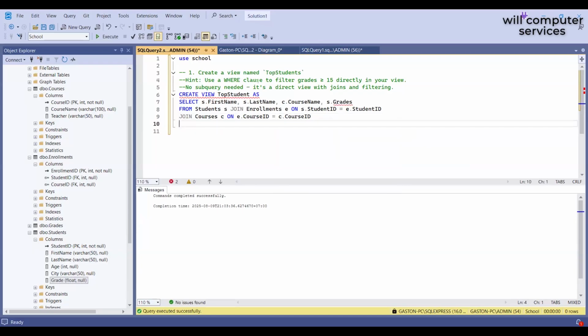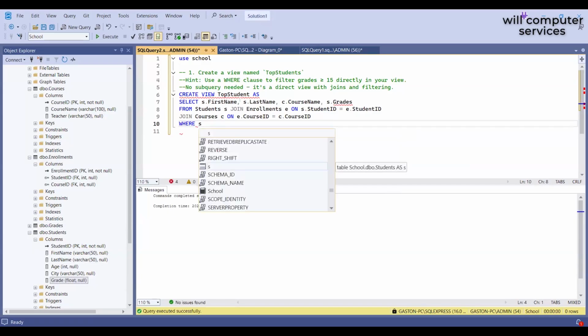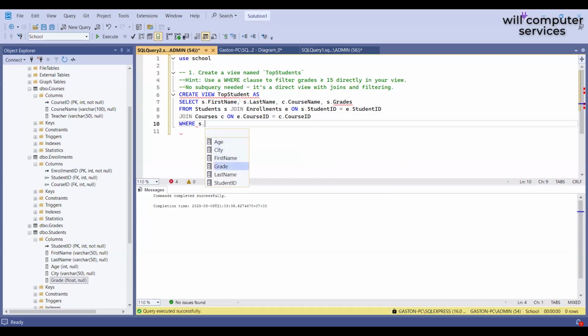And we have to add the where. The hint is where the grade is greater or equal to 15. Let me try to do it. No, it doesn't work.